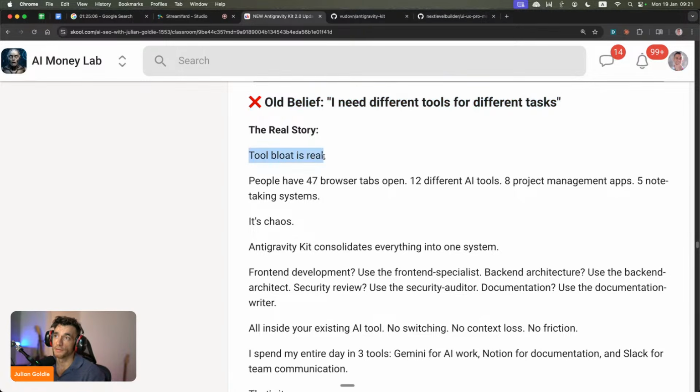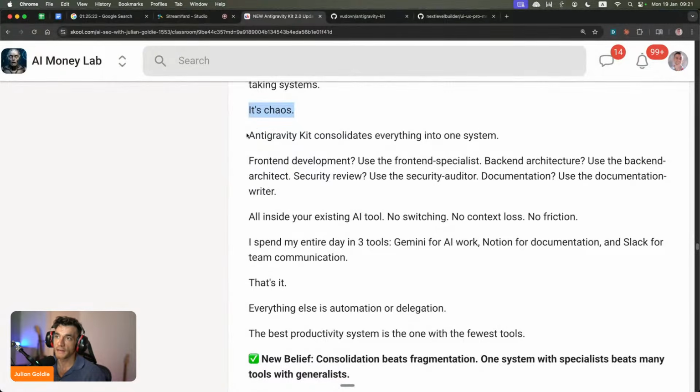So the real story here is tool bloat. Having multiple subscriptions or tools, that is a problem, right? And people often have a million different browser tabs open, loads of different AI tools, loads of different subscriptions, and they get overwhelmed and it's chaos, right? But the cool thing about Anti-Gravity Kit is that it consolidates everything into one system.